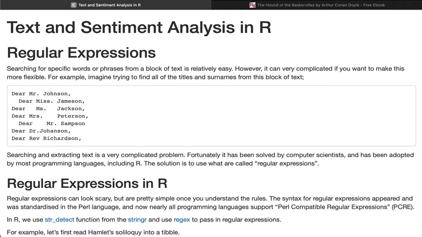When you're searching for specific words or specific phrases from a block of text, it's generally relatively easy. You'll just filter on a specific word like hello. However, it can be much more complicated if you want to make this flexible, if you want to search for patterns, and regular expressions are a way of searching for patterns.